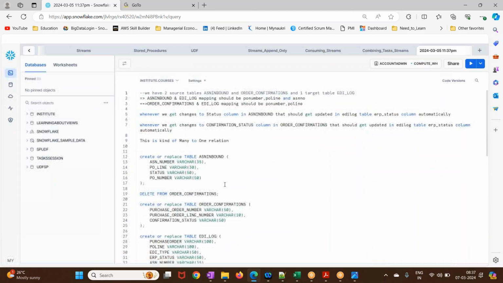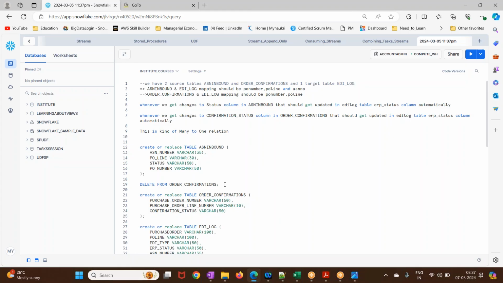This is a real-time example where our requirement involves streams. Hope everyone understands what a stream is. The requirement says that we have two source tables and one destination table. On the two source tables, we need to create streams and continuously monitor the changes. If any changes occur on either table, those changes need to be reflected in the destination table. So we have two source tables, ANSI inbound and order confirmations, and one target table known as EDI log.